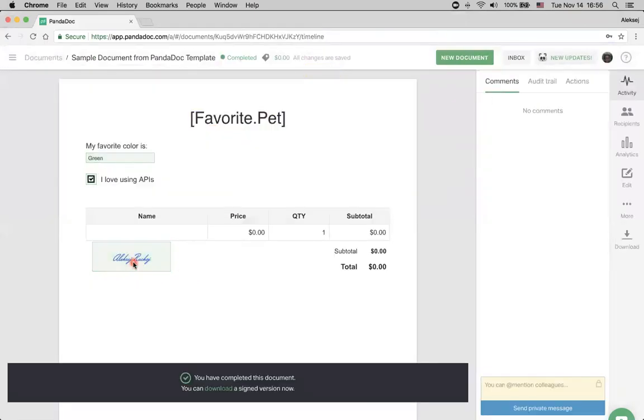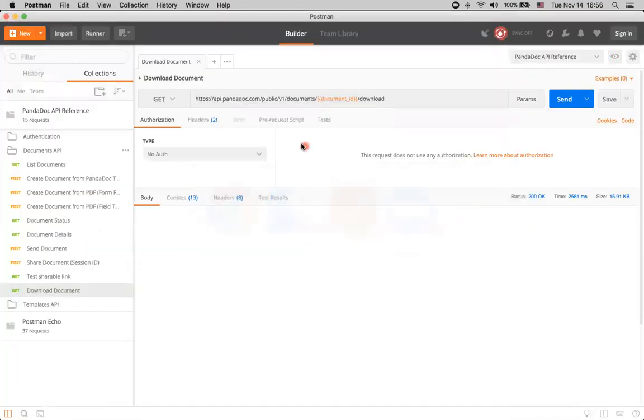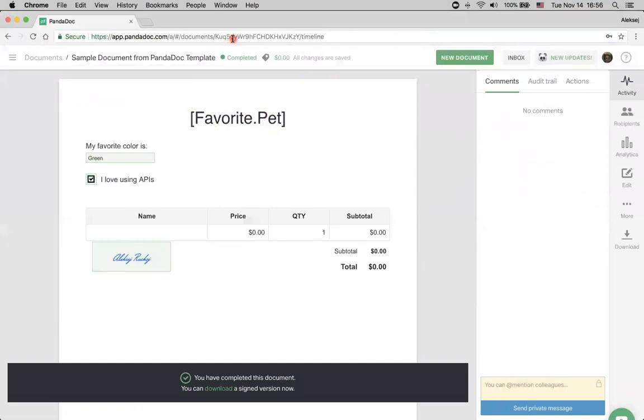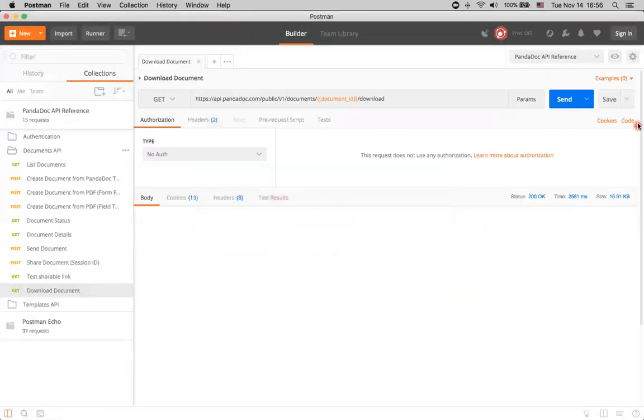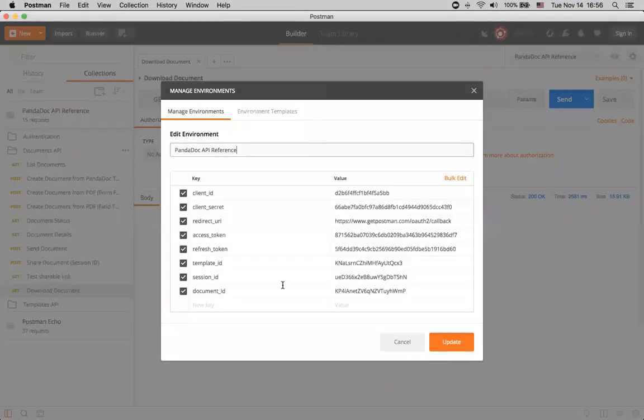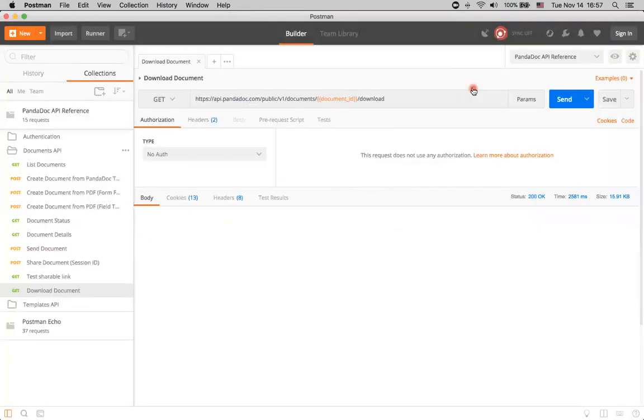So this document is completed and basically it has a signature here. So if I download it right now, my PDF will have a signed certificate as the last page of the document. And the same will be if I download this document via API. Let's just try it quickly. I will copy this ID. Oops. And insert it into our environment here. We'll update the environment. So now I'm referring to the document in completed status inside PandaDoc.